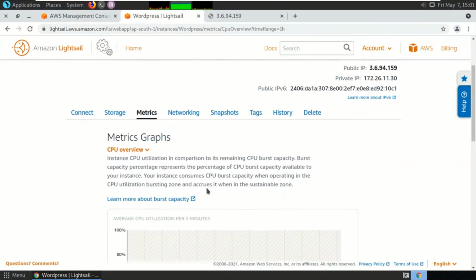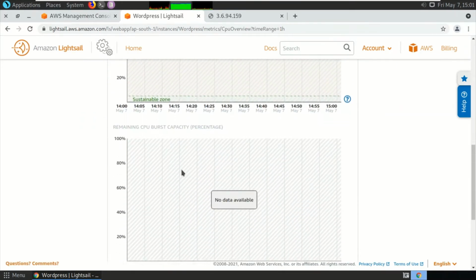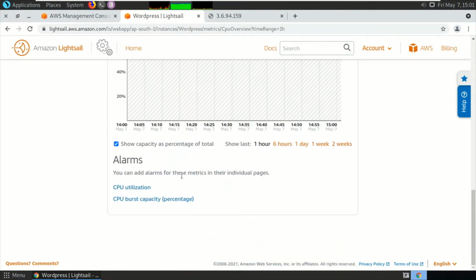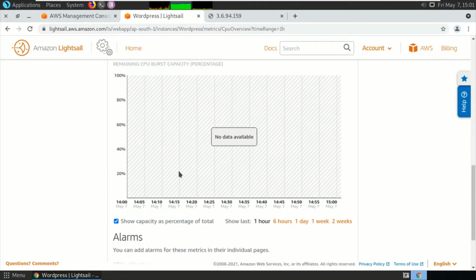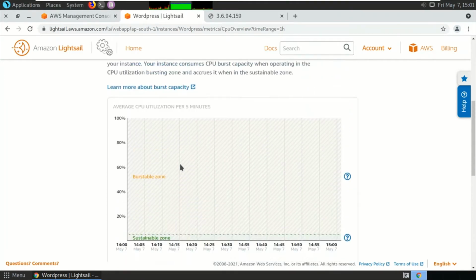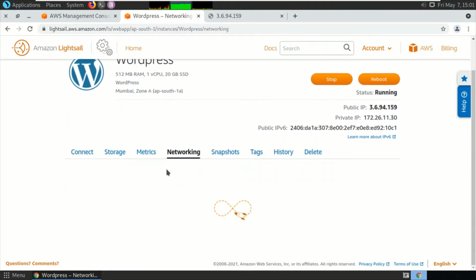This metric will show you the CPU usage. Right now there are no graphs available because we have just started this. You can also create alarms if your CPU utilization goes above the threshold limit that you have set. And the networking parameters for this instance.